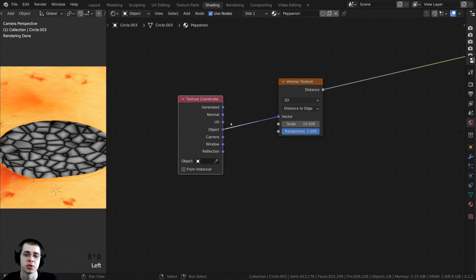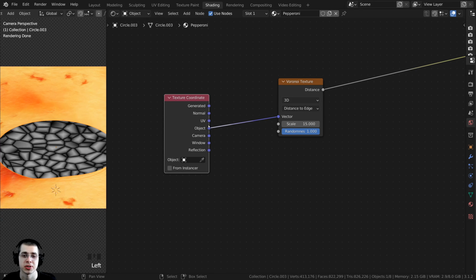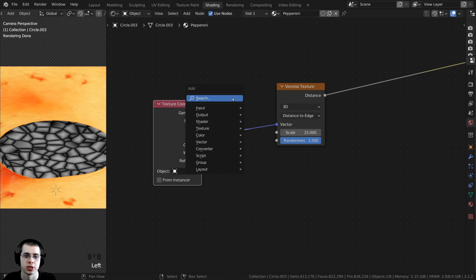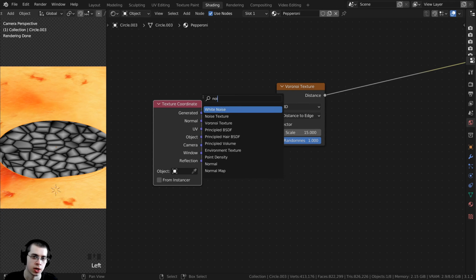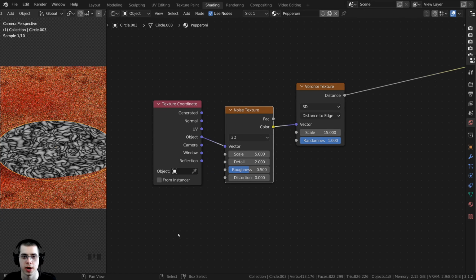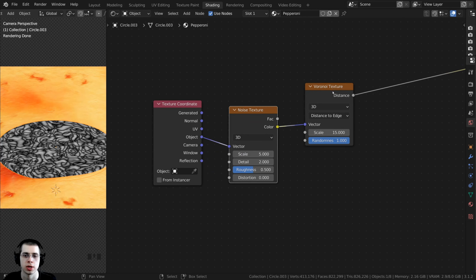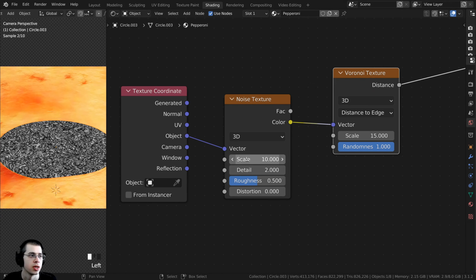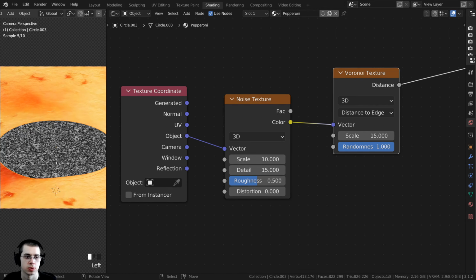Now I want this texture to be more noisy, so I'm actually going to add a noise texture in here to distort the Voronoi. I'm going to press Shift A. Let's go to the search. I'm going to search for a noise texture. Let's click on the noise texture, and I can drop it right in here between the texture coordinate and the Voronoi. So now I'm going to play around with some of the settings. So on the scale here, I'm going to turn this up to like a 10. And then also I'm going to take the detail and turn that all the way up to the max, which is 15.